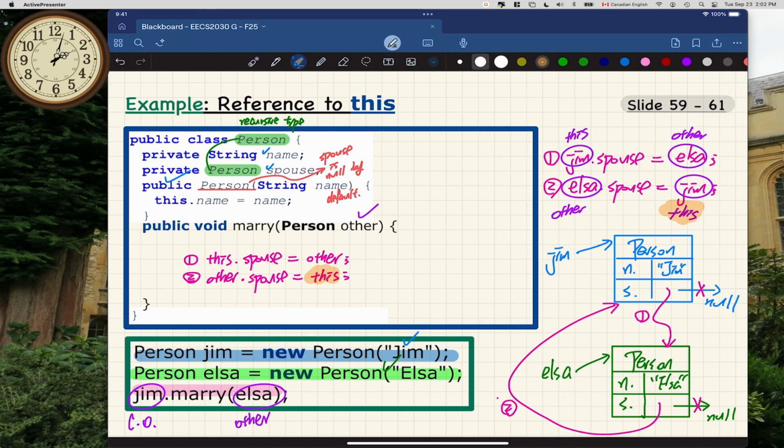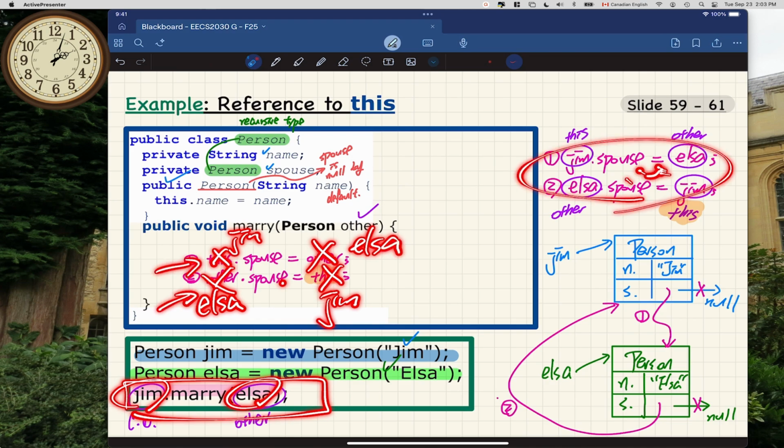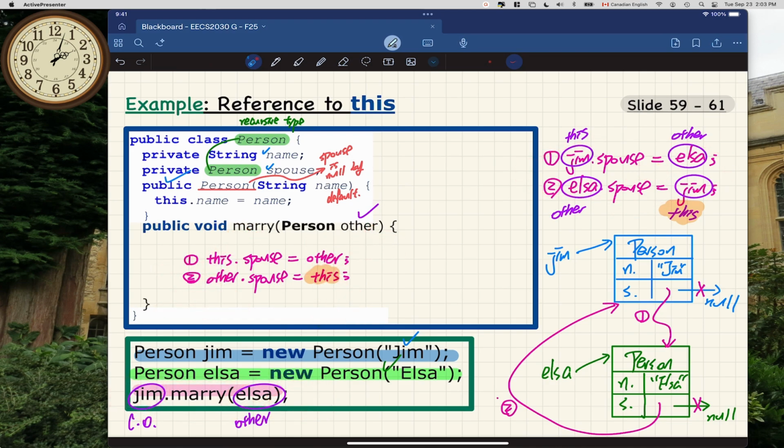One way for you to double check, when you try to trace this line right here, Jim is going to replace every occurrence of this. So this will be Jim, and this will be Jim. Elsa is going to replace every occurrence of other. So this will be Elsa, and this will be Elsa. And you compare these two lines, they correspond to exactly this example right here. You can check both ways. So these two lines are pretty good. I think definitely on the right track.